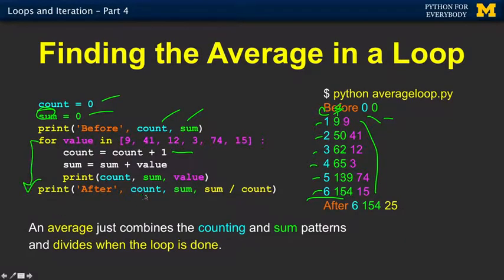And then we got, oh, okay, how many did we get? We got 6. What was the total? It was 154. And then divide sum by count, and that should be 25.0. Okay, and so we divide sum by count, and now we have calculated the average.